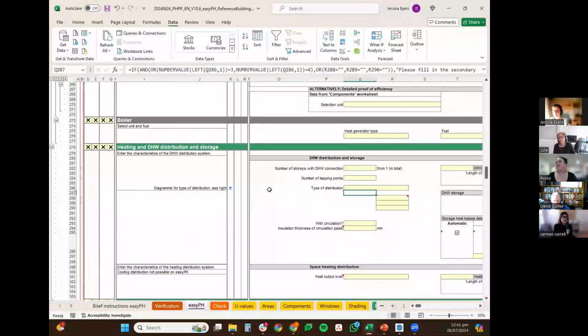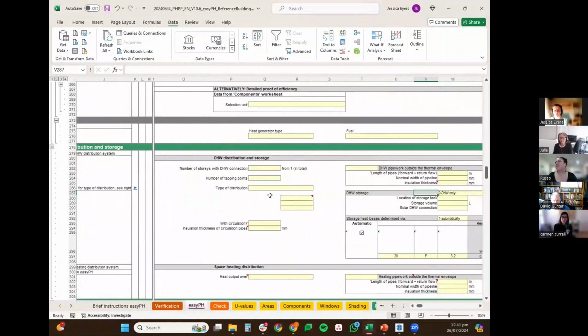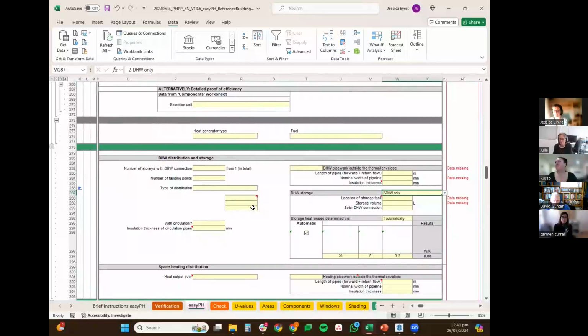No, this will make a lot of people happy. This is the domestic hot water distribution and storage sheet, condensed. So we just need to put in the number of stories, the number of tapping points, whether there's pipe work outside the thermal envelope. If there isn't, then we can skip all of that. Storage. So where's the cylinder? Is it inside, outside? Storage volume. And is there a solar hot water connection?